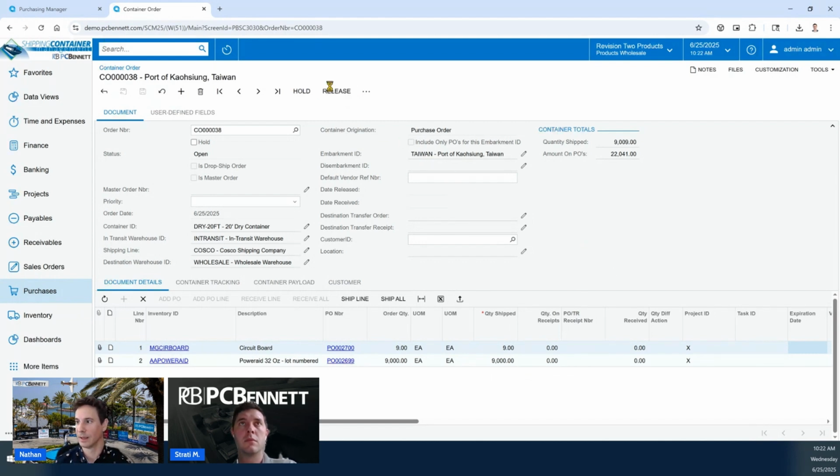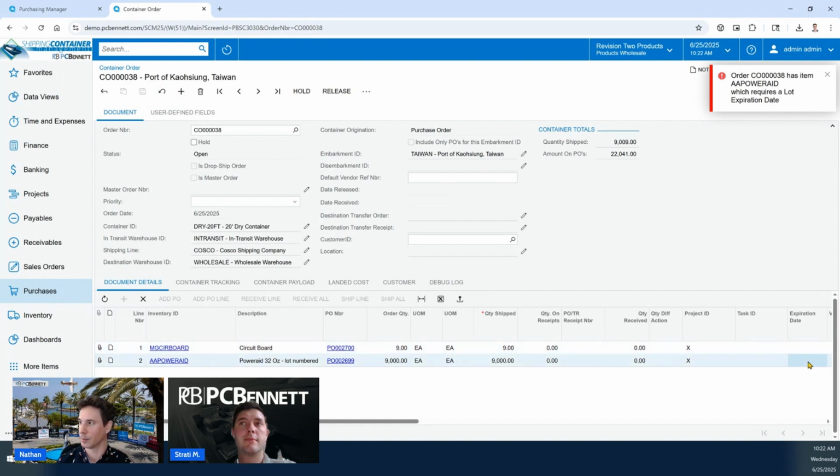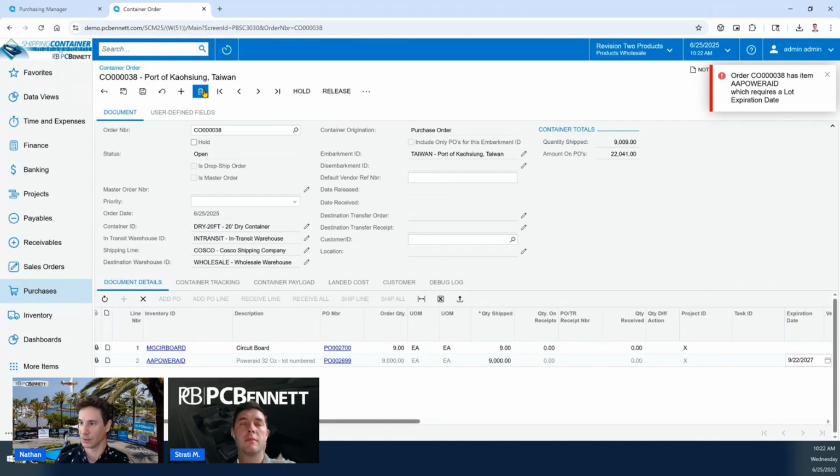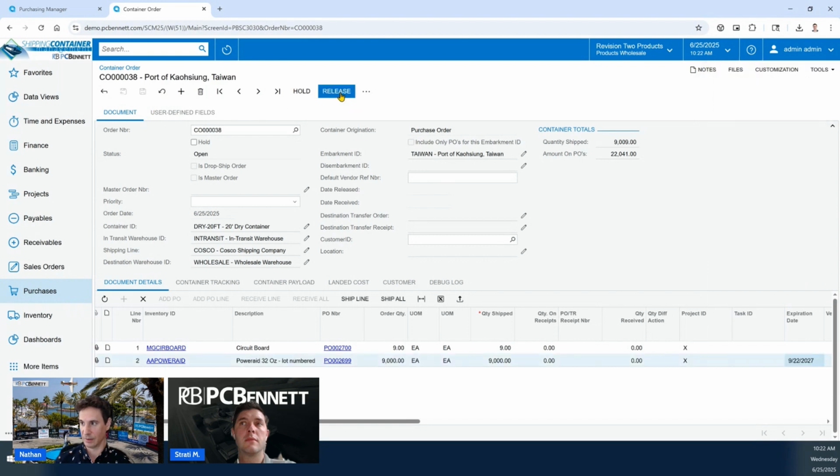So when I click receipt, that's going to prompt an error here because one of our inventory items requires an expiration date, which we haven't indicated yet. So let's go ahead and fill in that field. The Powerade item, it's telling us we need to let it know when that is going to expire. Maybe that's sometime in a couple years from now. They've got a nice long shelf life. And we go ahead and save that. And now we should be able to release the container.